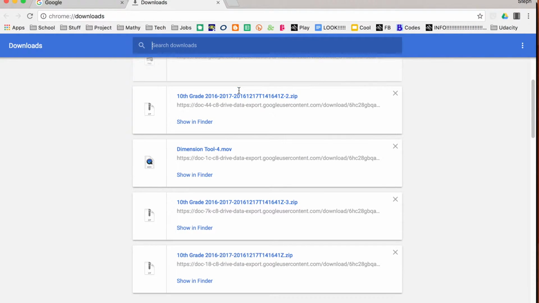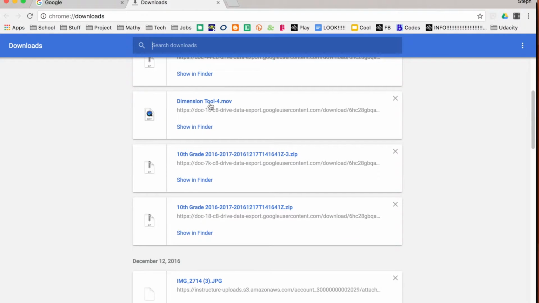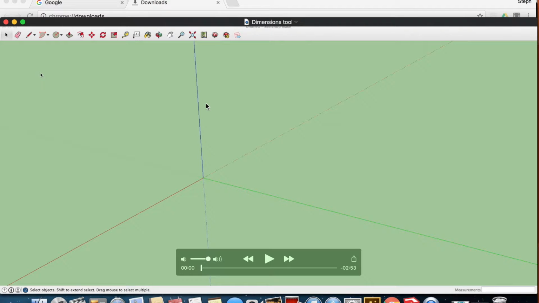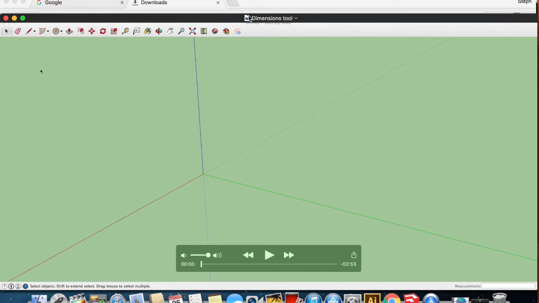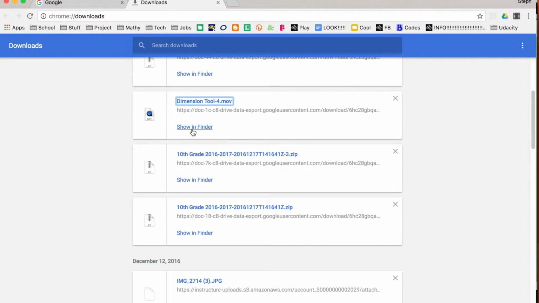What that blue means is that there's a link. The first thing you can do is click on a particular file name, and it will open however that type of file opens. So if I click the dimension tool, it's going to open it up in QuickTime so I can see that file. I can also look at it in Finder, or if you're in Windows, it has a different name there. If I click Show in Finder, it shows up in my Downloads folder.